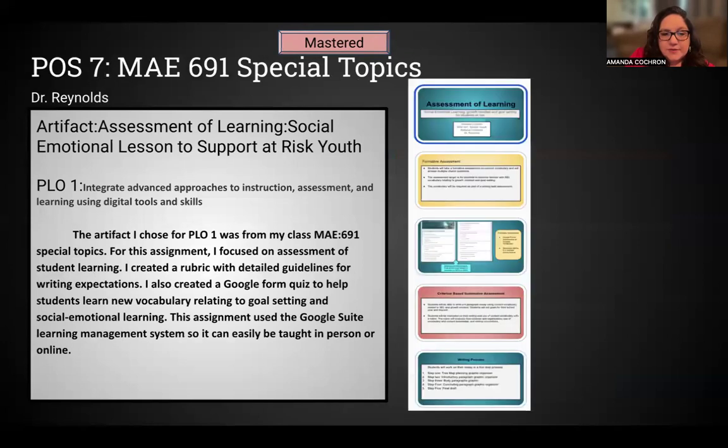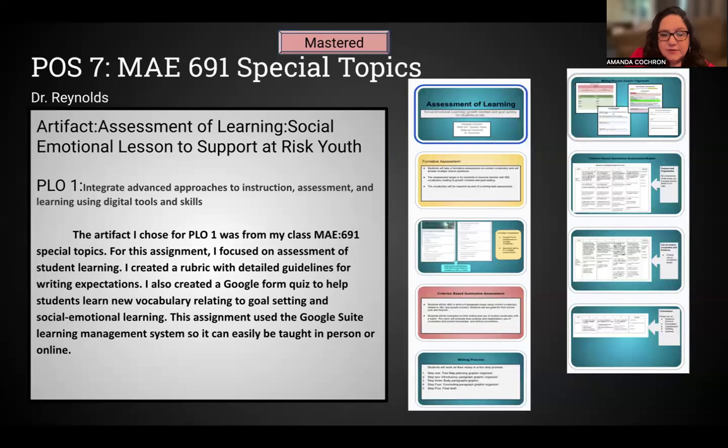For this assignment, I focused on assessment of student learning. I created a rubric with detailed guidelines for writing expectations. I also created a Google form quiz to help students learn new vocabulary relating to goal setting and social emotional learning. This assignment used Google Suite Learning Management System, so it can be easily taught in person or online. And I would say that I mastered this topic.